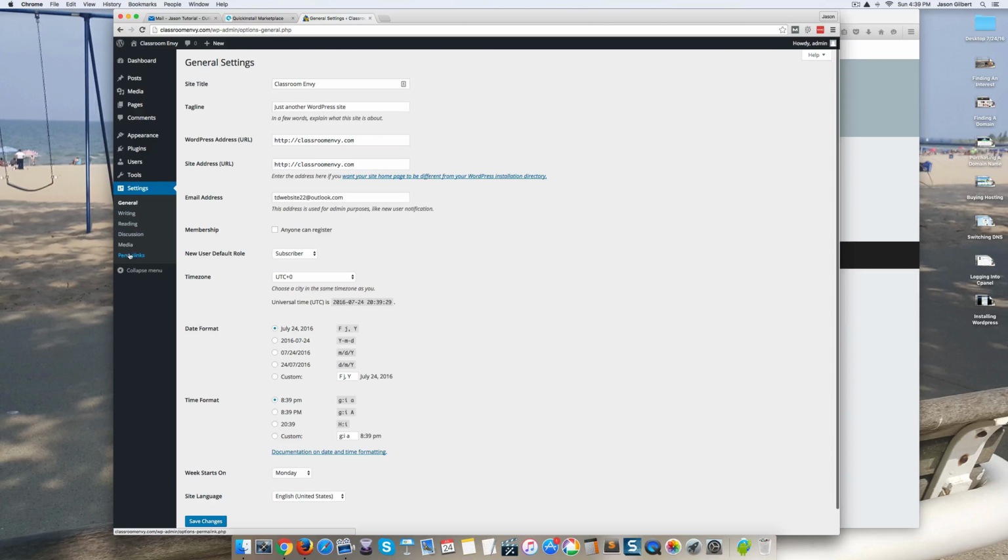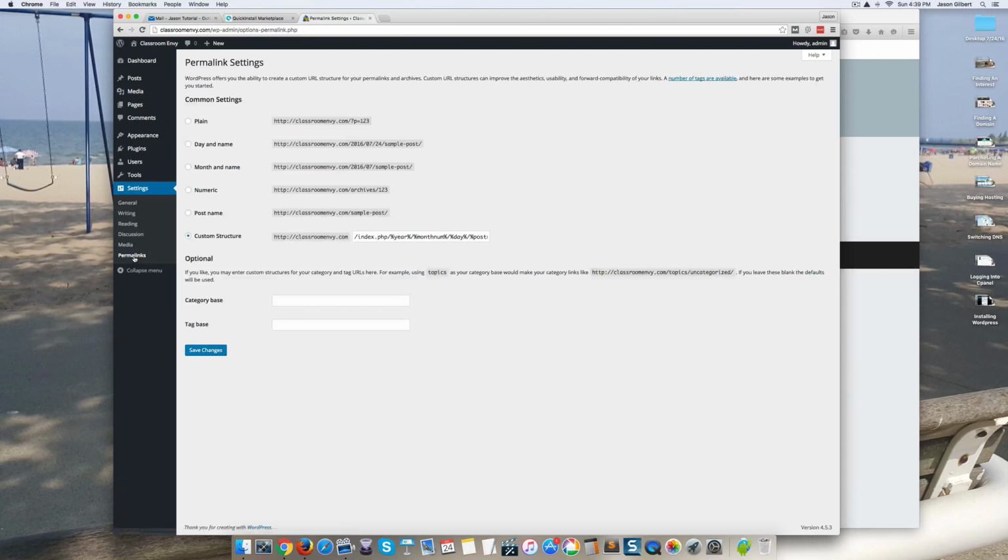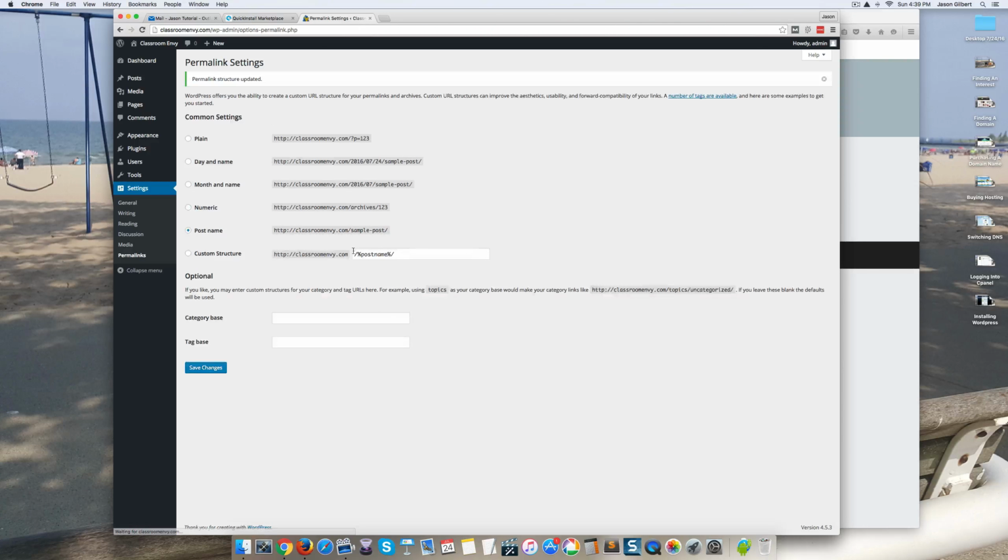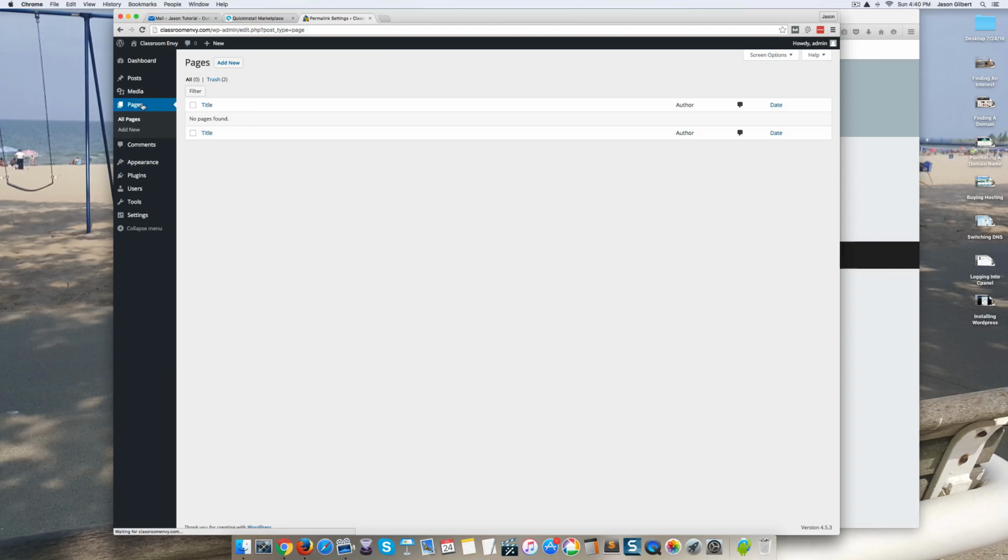We're going to go to Settings, and then right here, Permalinks. I'm going to click Permalinks, and we're going to set the way that our URLs look in web browsers. So this says like classroomenvy.com/wp-admin, etc. We're going to just click Post Name, and then we're going to save. I'm going to show you what that does here in a minute. There are different ways to make your URLs look, but going with post name is going to help you in the long run when you're trying to rank your website.